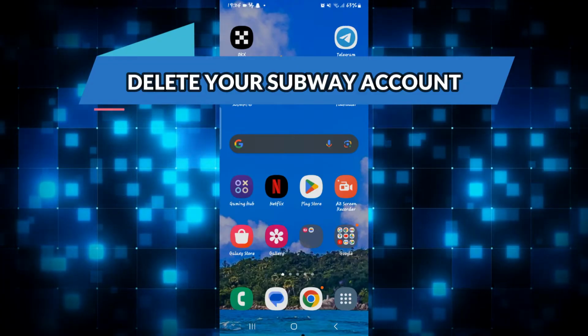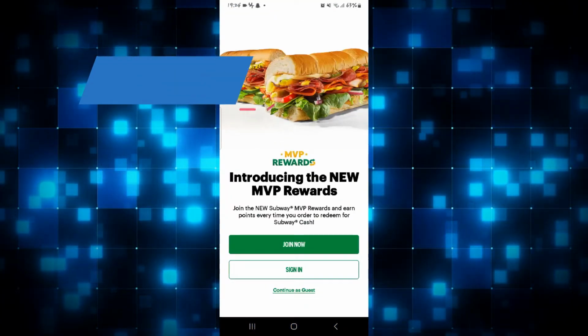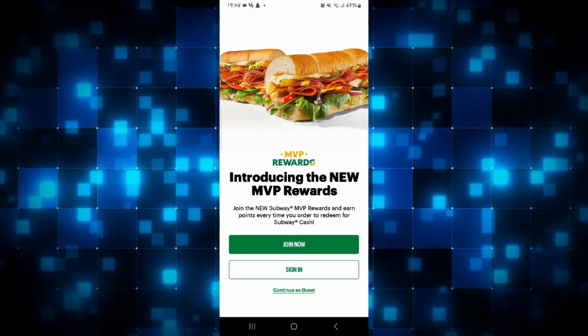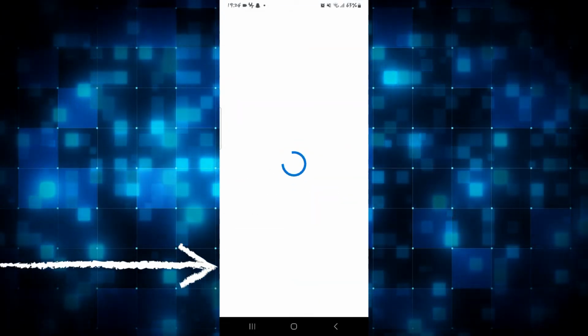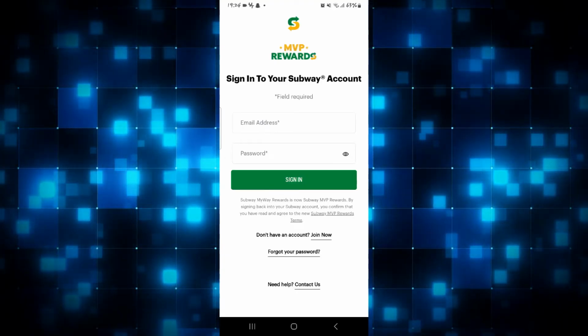First of all, just go ahead and tap on the Subway application to open it up. And then you can proceed with signing into your account if you haven't done so already by tapping on the sign in button. Then you will be asked to enter your email address and your password.